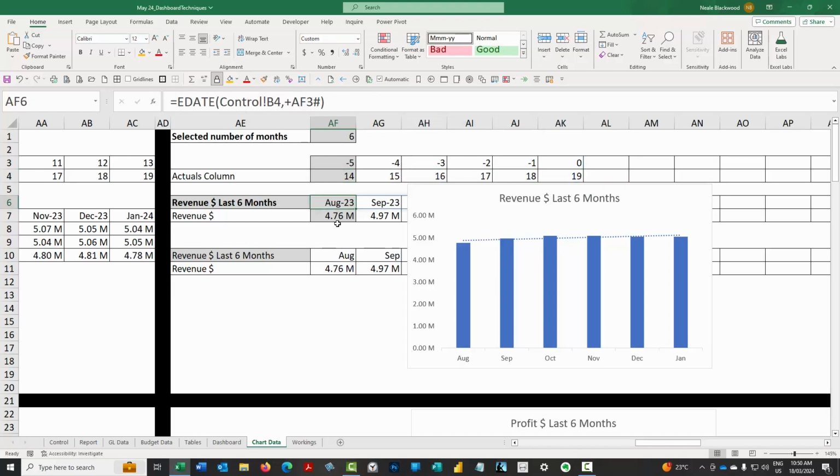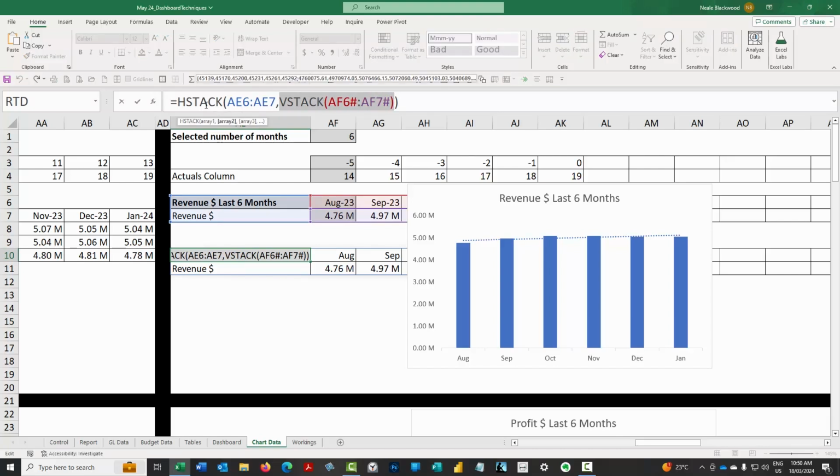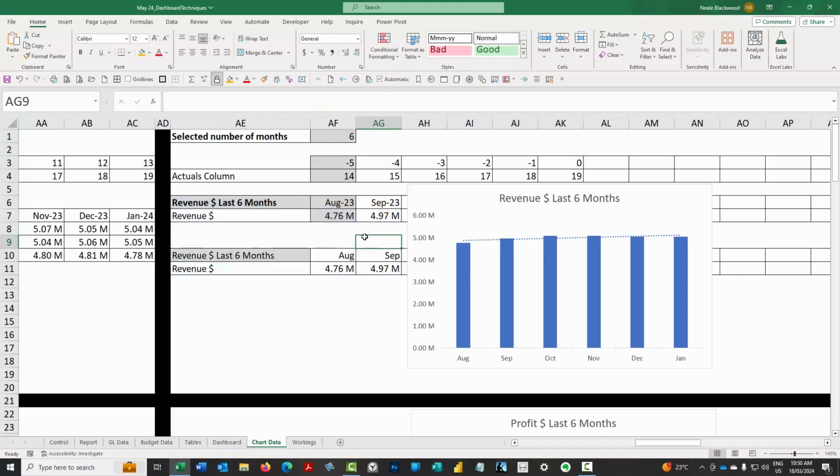Again, we can increment the dates and then bring in, using that index function, to extract out from the range. And then this is our HSTACK VSTACK combination again. So VSTACK is joining the two rows together, and then HSTACK is putting the labels on the left-hand side. So that's all of the workings for the charts. And again, each of the other charts below uses that same sort of structure.